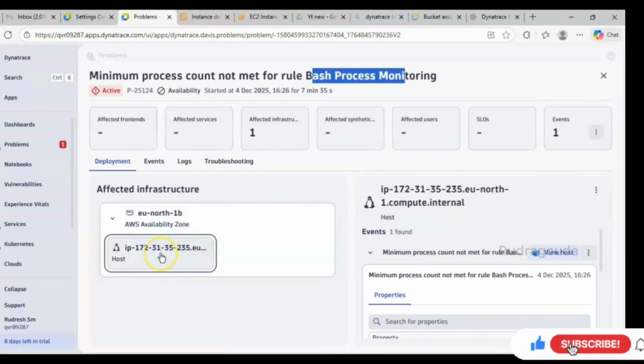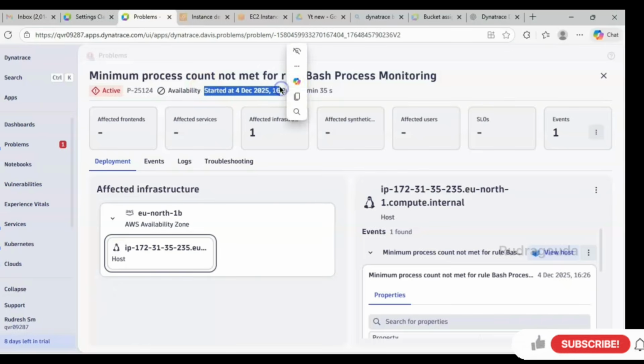And of course you will get the host information as well, on which particular host or which particular machine this issue occurred, and you will get complete detailed information here about what time it triggered and what the age of that problem is at this moment.